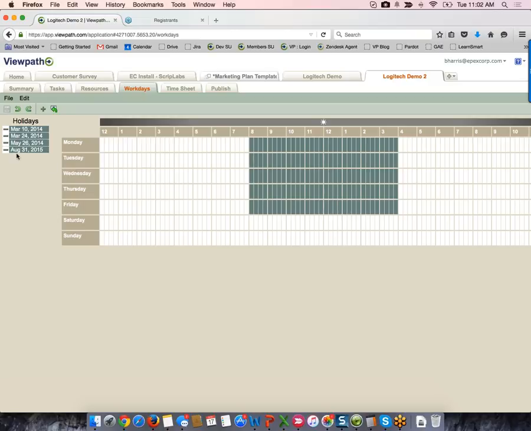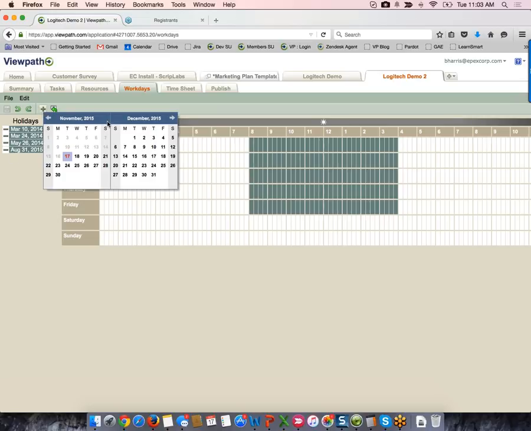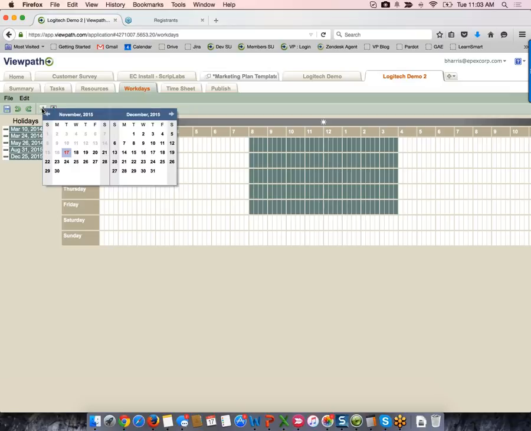process. You can see I have holidays that were already specified on my template, so those were brought over. I can also add holidays if you're working with a local municipality or a group that has a holiday that is not on your standard list. You can add that holiday in for this particular project.